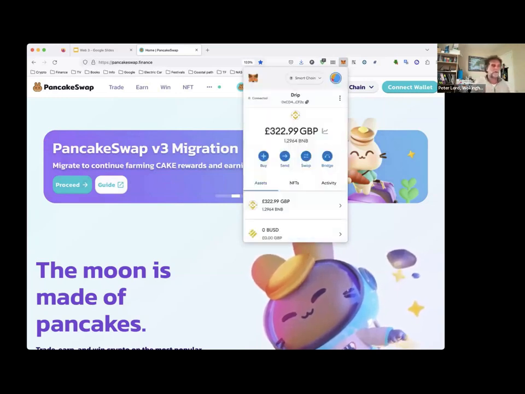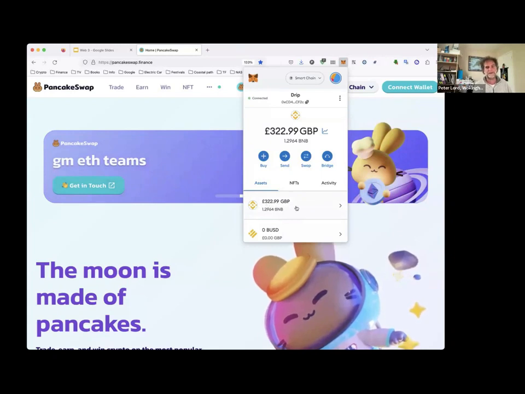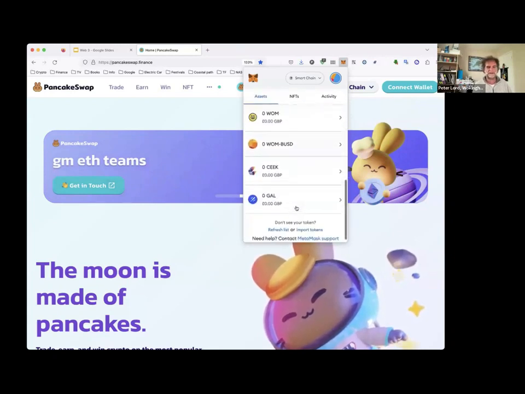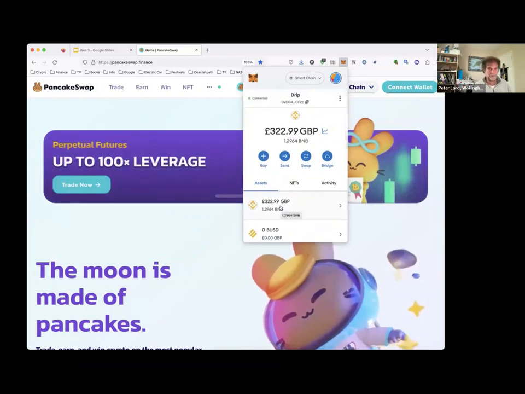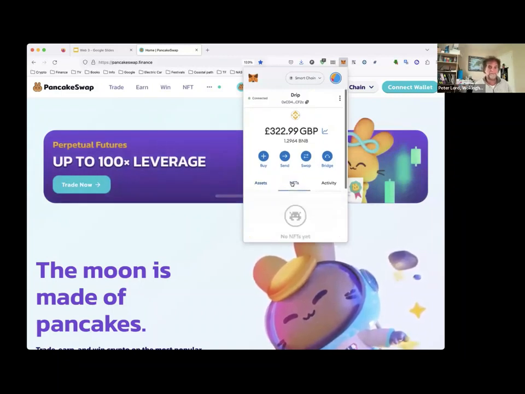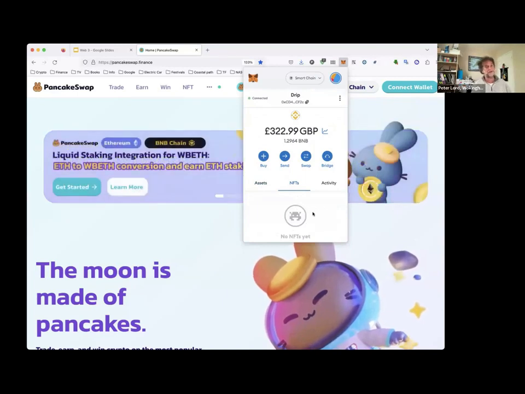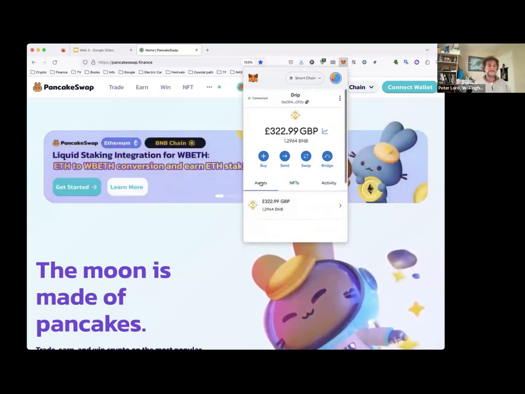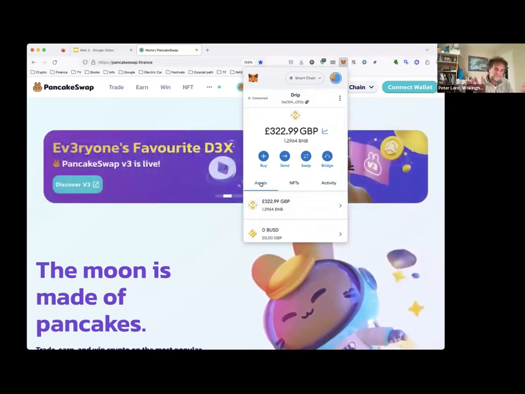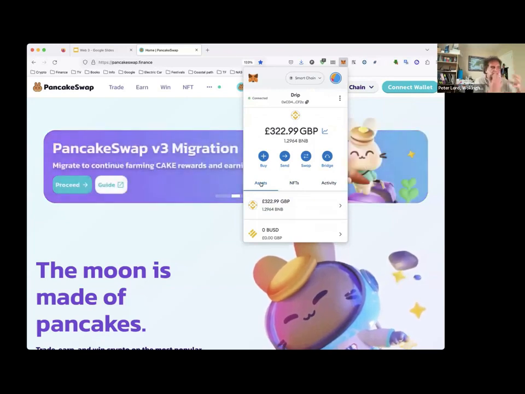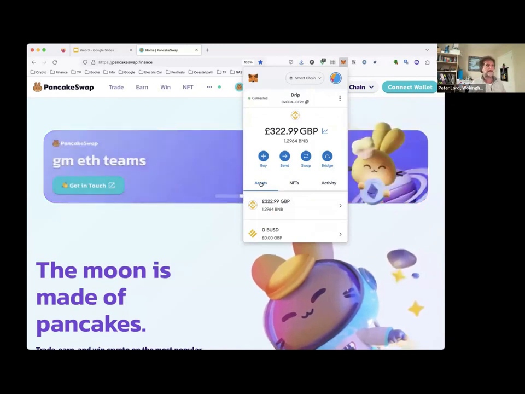So this is my unlocked wallet now, and you can see the assets that are in my wallet. I've got some BNB coins that are worth £322. I've got some other balances. These are fungible tokens. This is where I keep my non-fungible tokens. And I've got some activities. So this has connected to the blockchain, and it's looking inside my little plastic box and showing me what assets I've got. Now I'm using this wallet to get access to my assets on the blockchain.